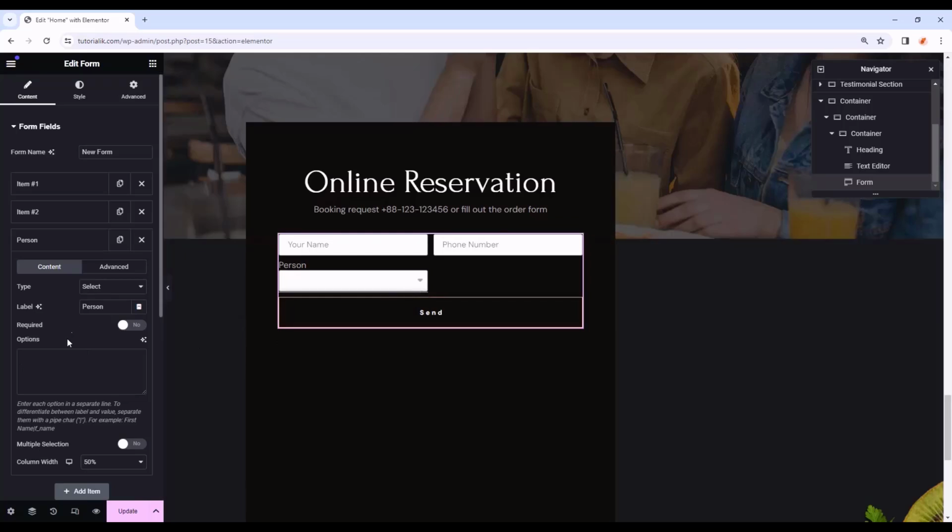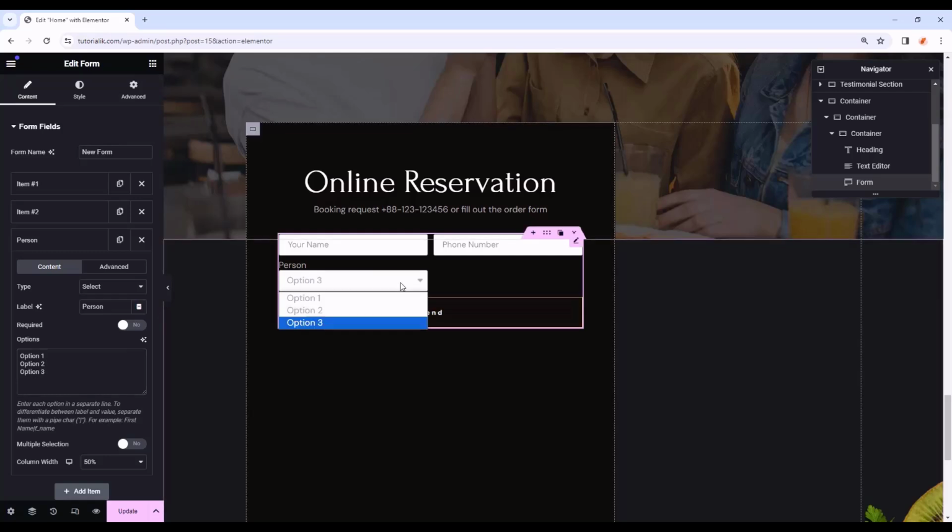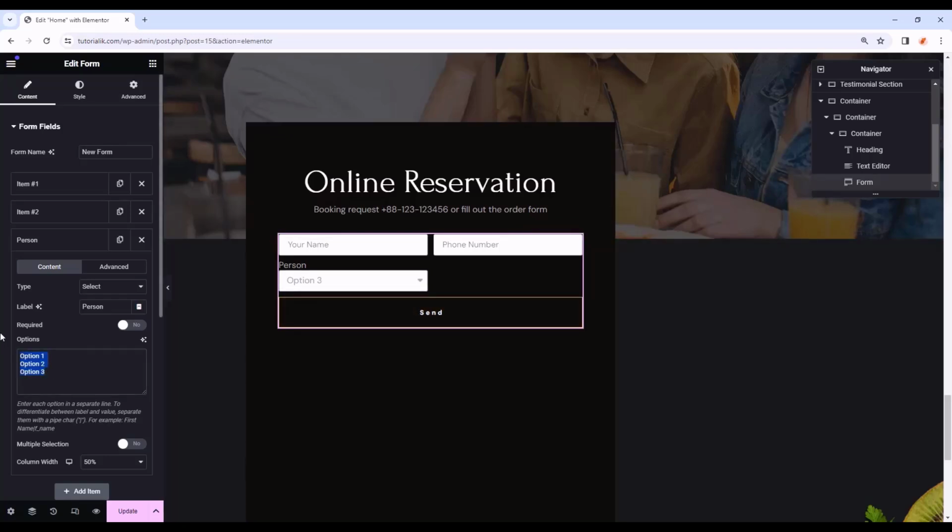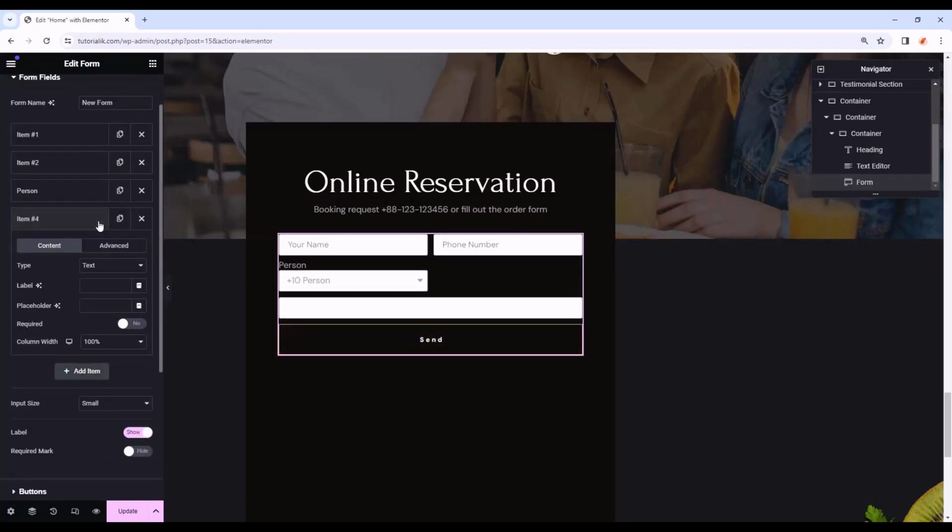So to have options inside the select, you have to write options here. For example, you can write it like this: option 1, option 2, option 3. And if you click here, you will have some option inside the select like this. So I'm just gonna paste my options. Now let's close this and add another item.